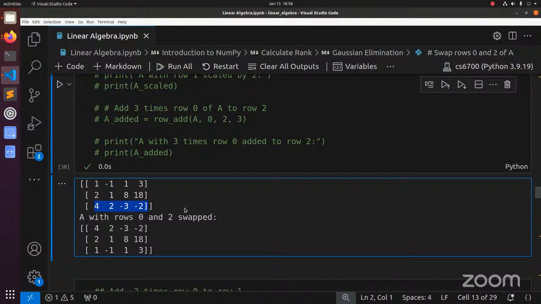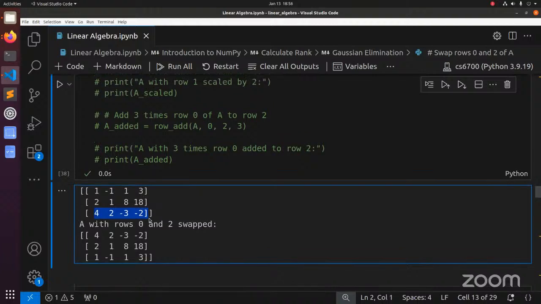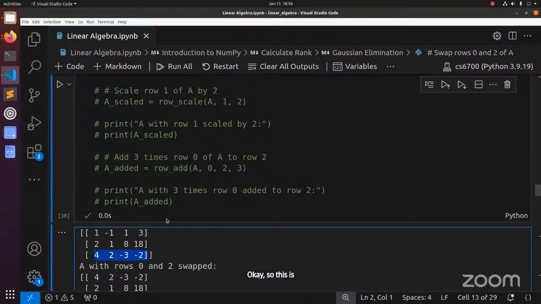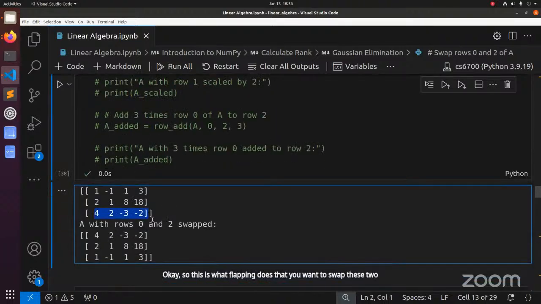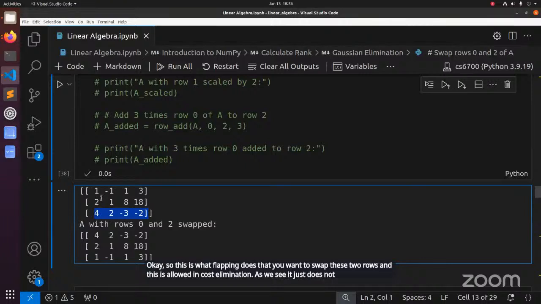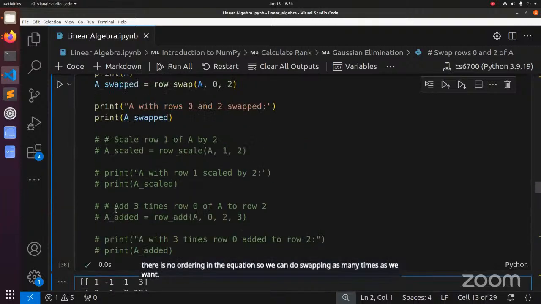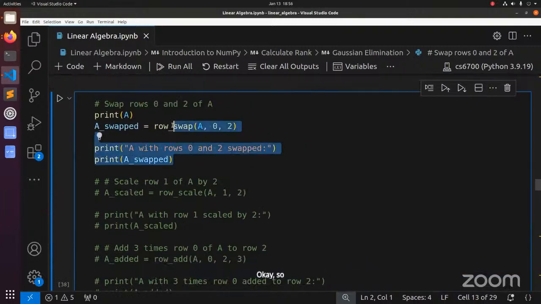Yes, sir. Okay, so this is what swapping does: you swap these two rows, and this is allowed in Gauss elimination. As we see, there is no ordering in the equations, so we can do swapping as many times as we want. Okay, so this part is okay. So row swapping we did.